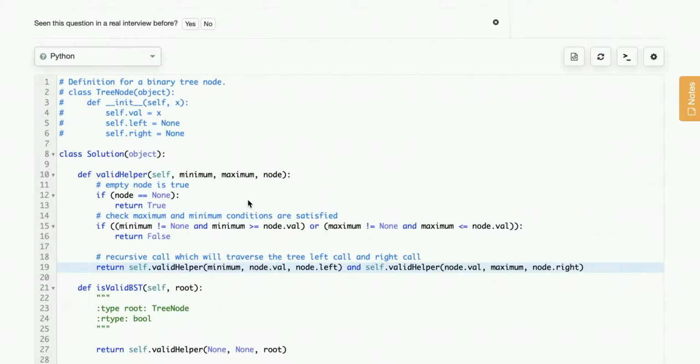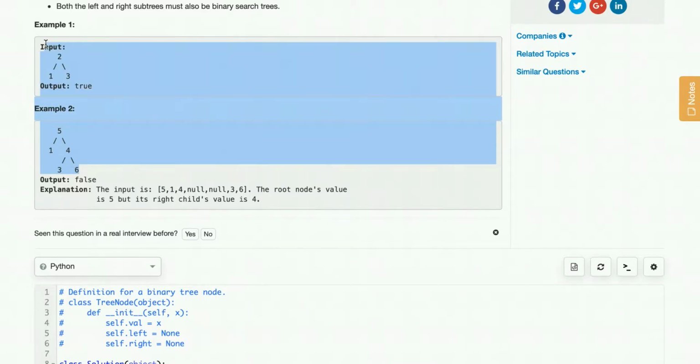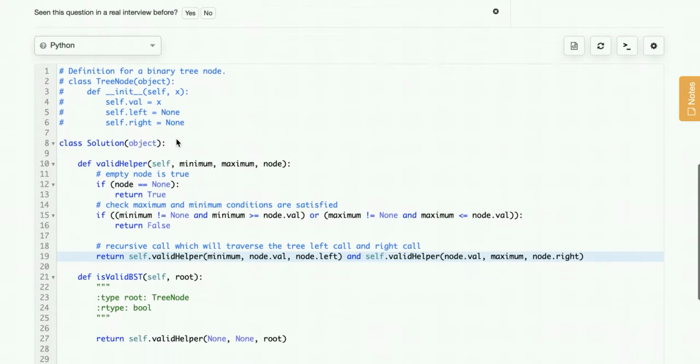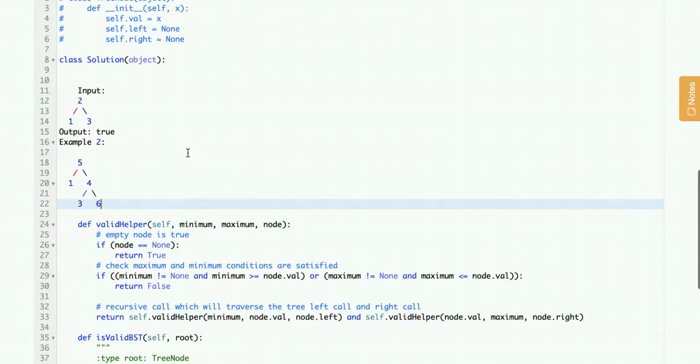Let's check our code with our test cases to make sure that the code works. See if we can copy and paste this down there. Oh, awesome, awesome. It works.